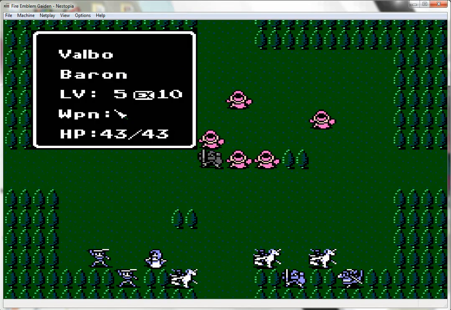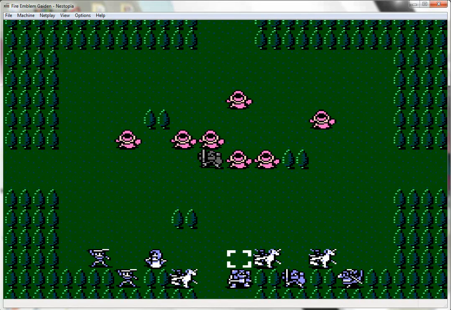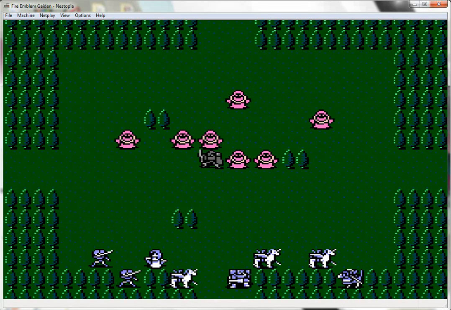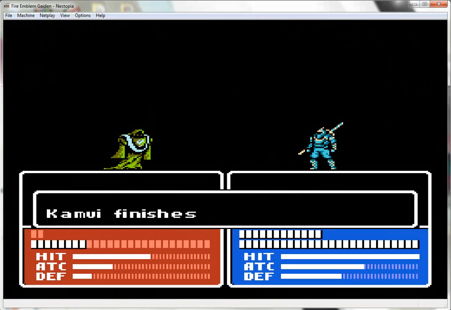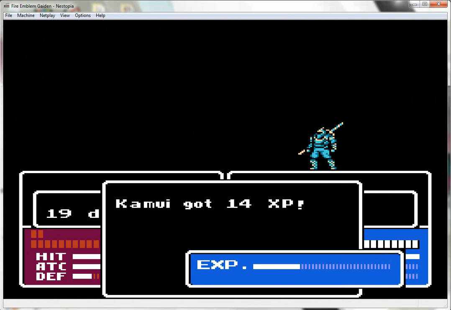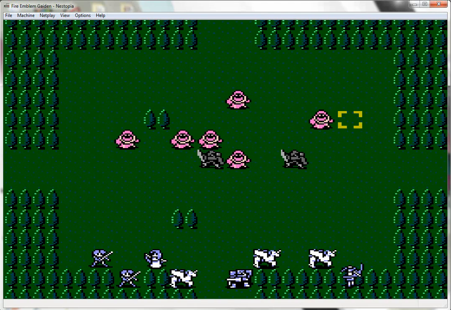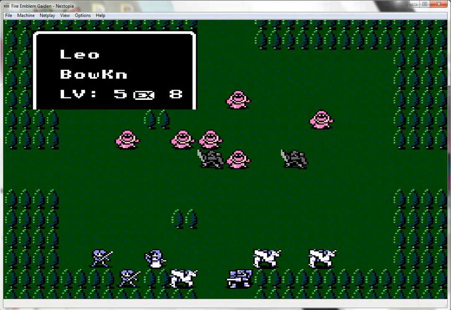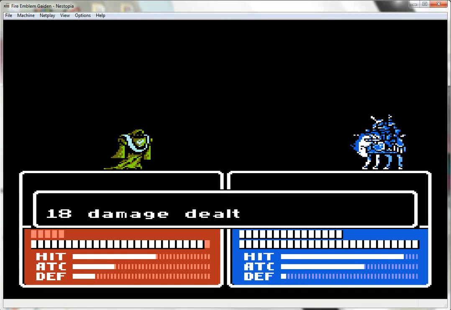Now, just be careful with Valbo. He doesn't have magic defense, so I wouldn't use him for this battle. You can if you want to. You always have Jenny to heal. And that wizard, this one, he likes to go over there in the trees. So we're gonna go over here, steal his spot, and we're gonna get rid of this guy.